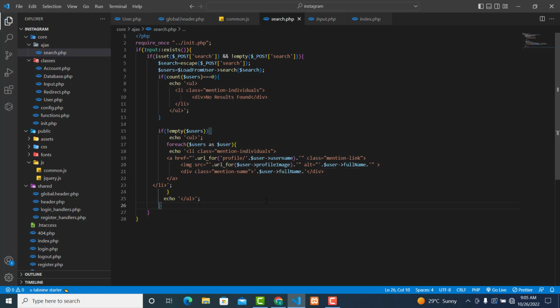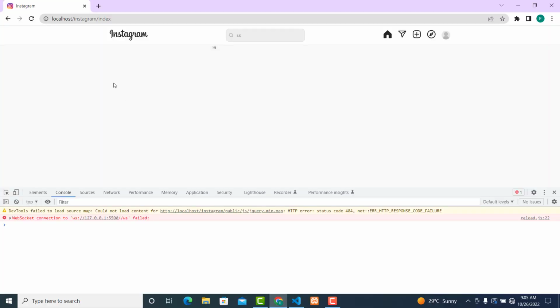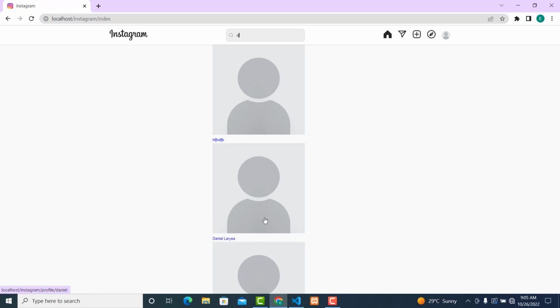Okay. So now let's go and check and see whether our logic is working fine. Let's empty the cache. So now type in something. So as you can see over here, our logic has worked fine. We are getting something over here. So now we need to style it so that it looks nice.